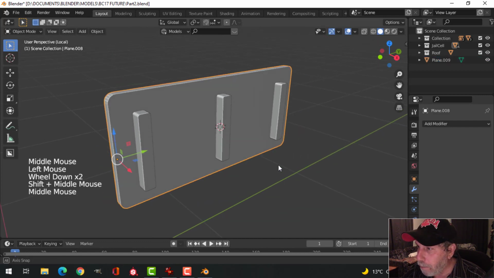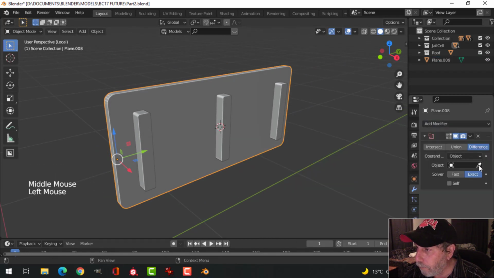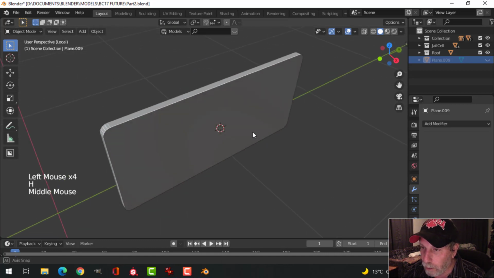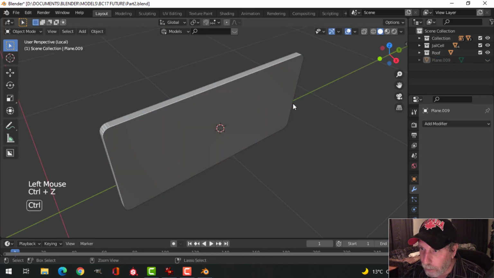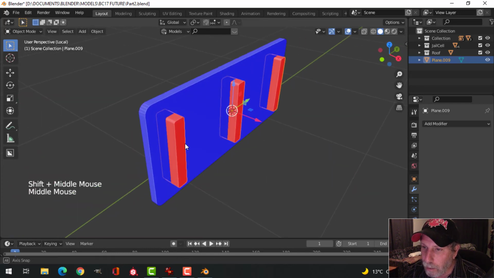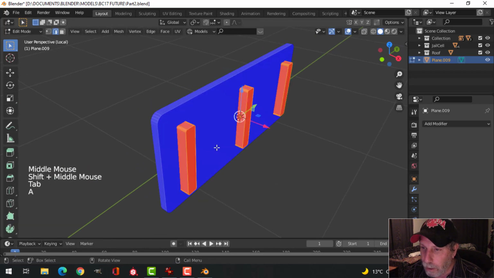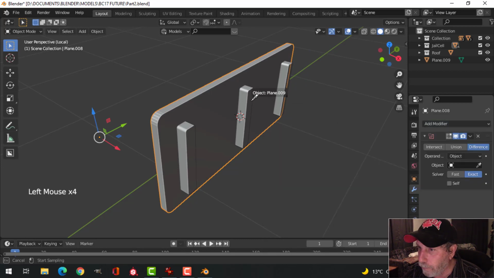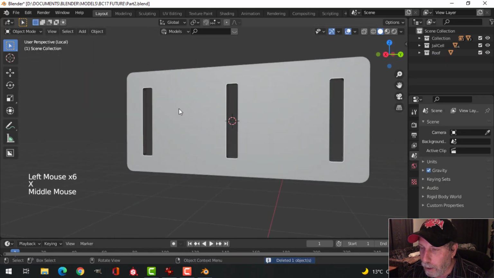Okay, I'm going to select my main panel here. Boolean, Difference, and select these guys. I hit apply. Let's hide those. Okay, so it didn't work. Let's have a look at what happened here. First of all, face orientation. You can see these are red and this is blue. They're facing the wrong way. So go into edit mode and recalculate outside. Select that. Add the Boolean again. Do it again. I can get rid of those. And now I have that.